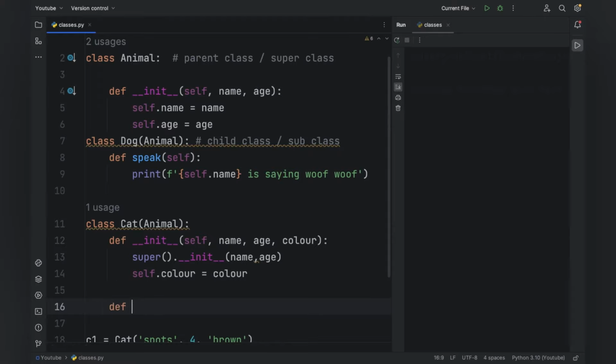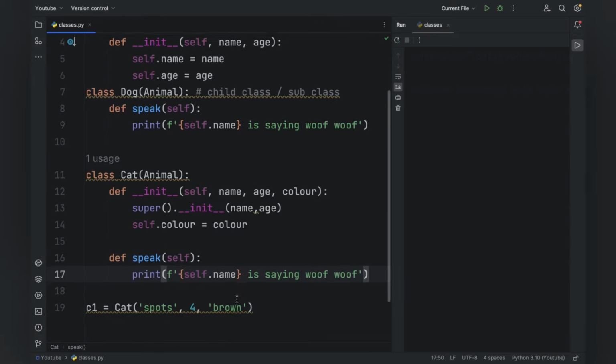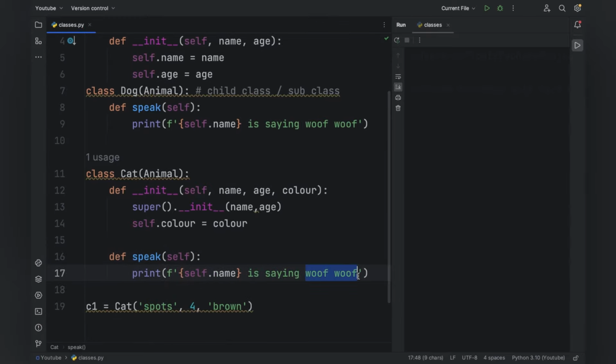Now let's just say we want to define speak over here as well. I'm just being lazy and copying it right now. Is saying meow.